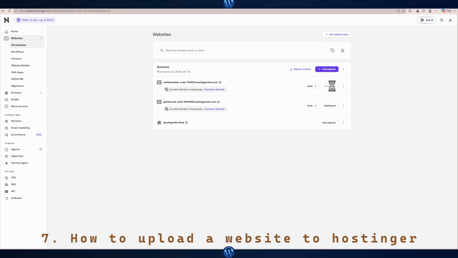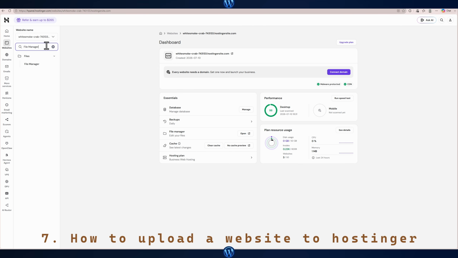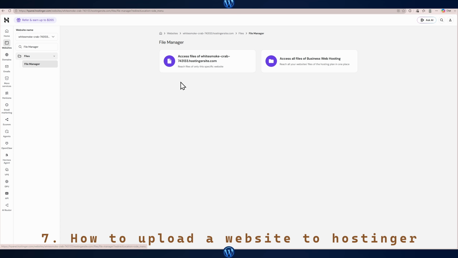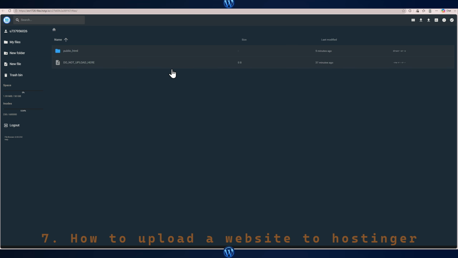Click Dashboard for the website you want to manage. Inside the website dashboard, look at the left side menu and then click File Manager. File Manager is where you can upload, delete, rename and manage the files that make up your website. Hostinger may ask you if you want to access files for this specific website. Now we are inside Hostinger File Manager.